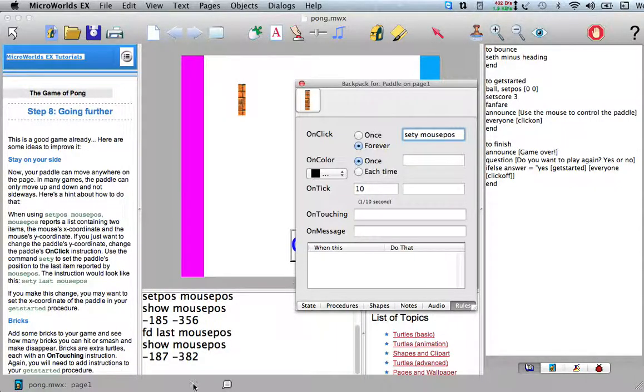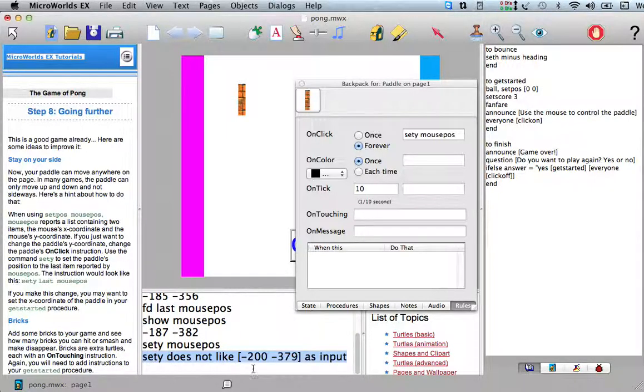Well, if we just said set y mouse pause, what happens? Set y does not like a list as input. Set y just wants one of these, and actually the one we want to give it is the last one, because that's the y coordinate of the mouse. Okay, so if we say set y last mouse pause. Now this is already kind of running off out of the on-click field here.